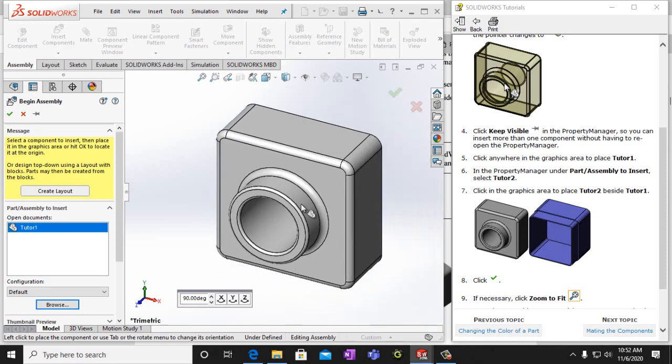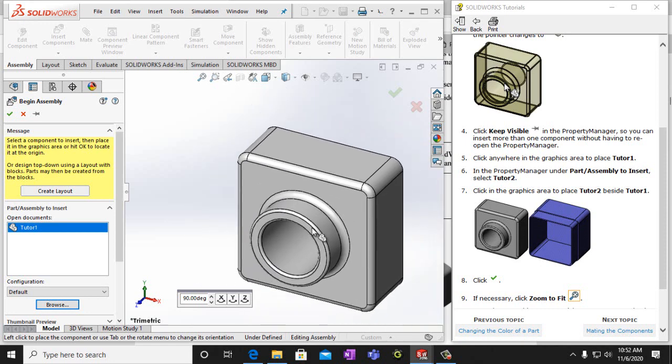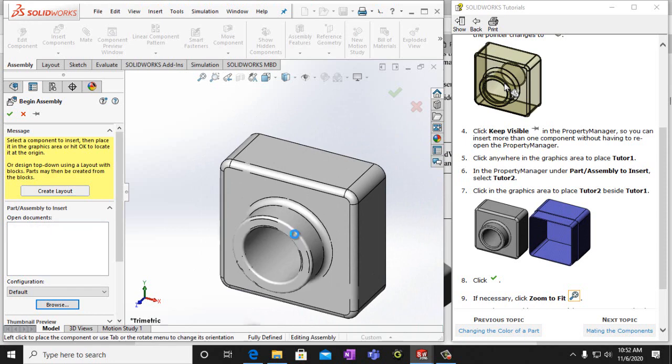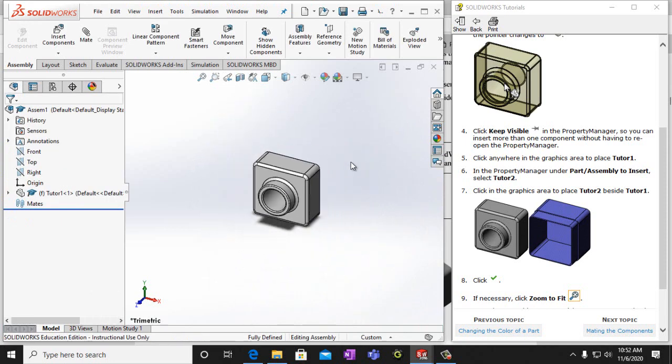You see how it's stuck to our mouse? If we click somewhere, it'll drop it. So we'll just click, and now it's dropped there. And I'll scroll a little bit to give us a little bit of space. Now we're going to insert another component.